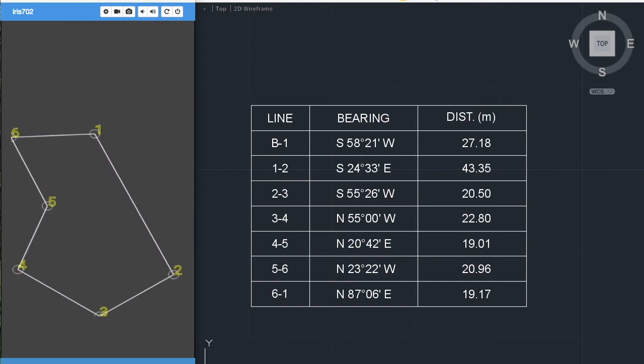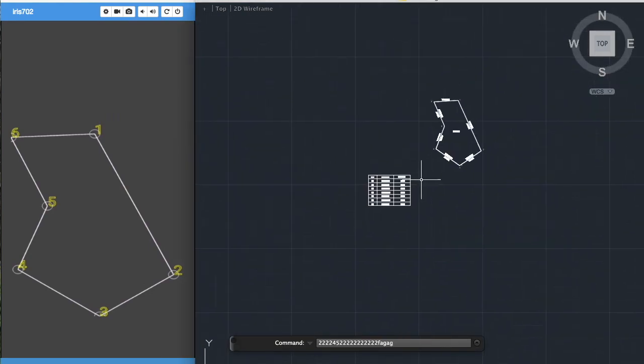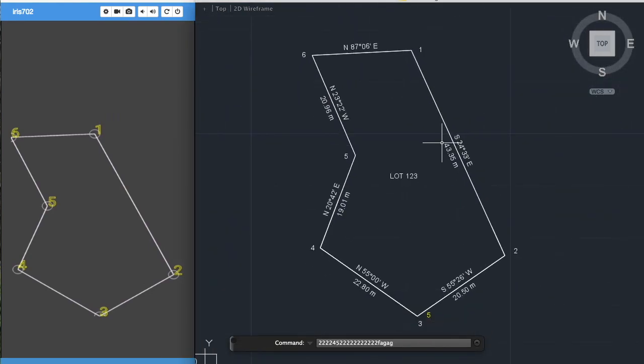Okay, that's how you encode the technical description of your lot in GEfield Pro. Okay, see you in the next video.